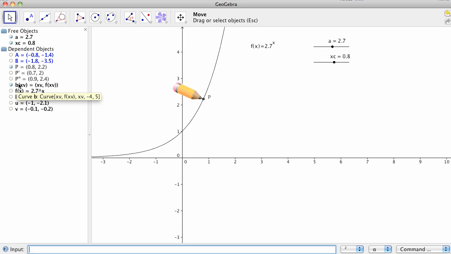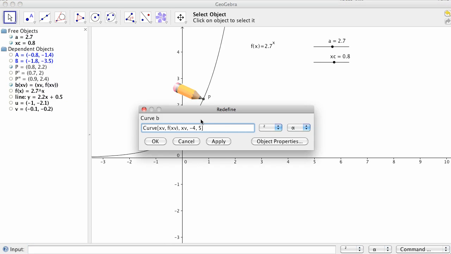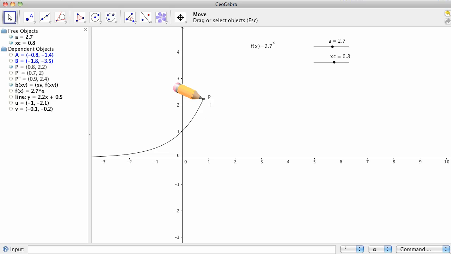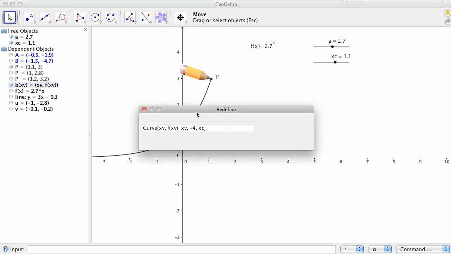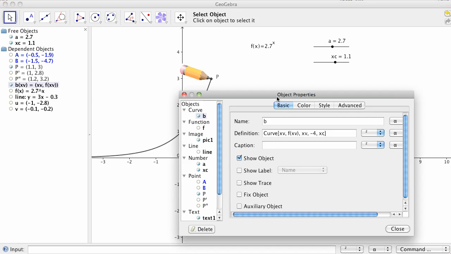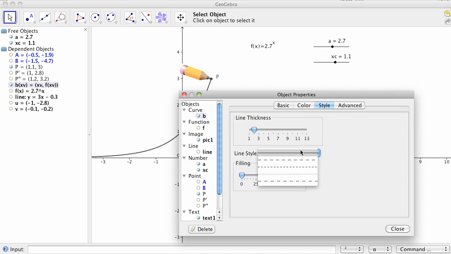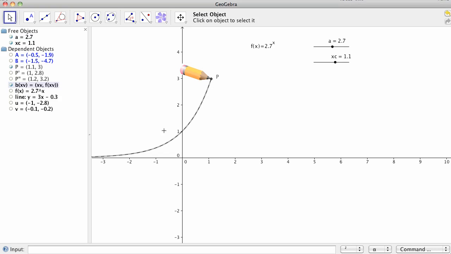Okay. So what we can do with that is we can double click that definition again, and instead of going up to 5, we can cause it to end at the current value of that slider xc, and that will cause the drawing of the curve to stop there. So it depends on that slider, and that's pretty much the effect we're after, because if we double click onto the curve and we change its style to a dashed curve and we turn off point P, then that's pretty much the effect that we were trying to achieve.